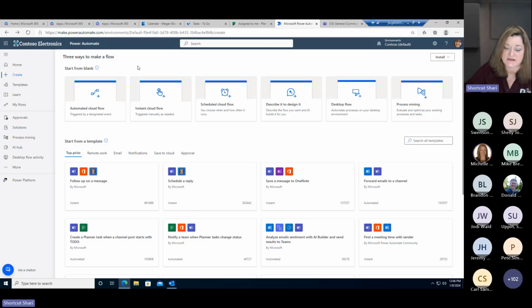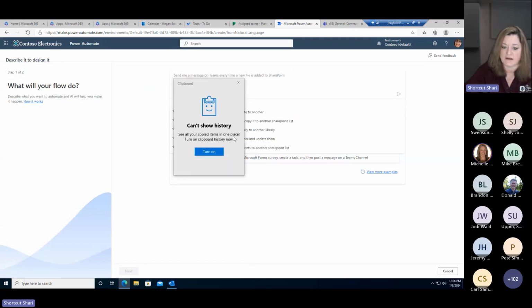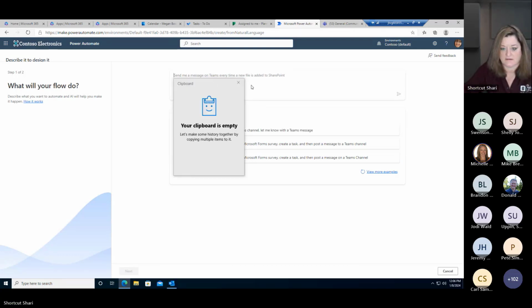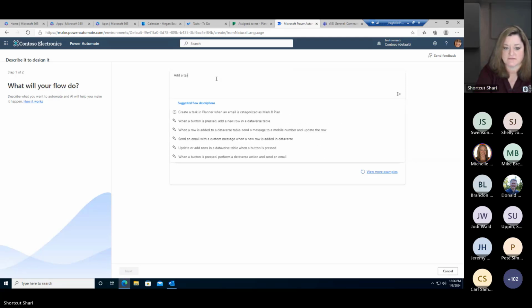Power Automate does that, and you can set it up for yourself as well. This new "describe it to design it" feature is pretty cool. Okay, so let's say I want to add a task to Planner. Here, this is what I just did.